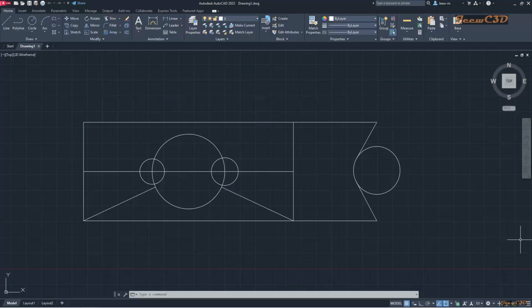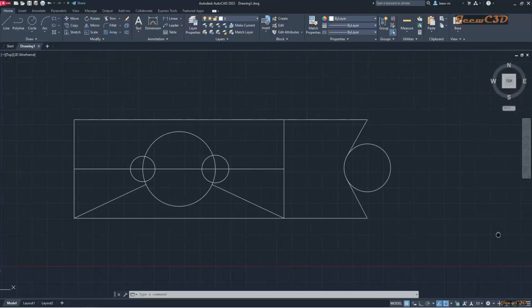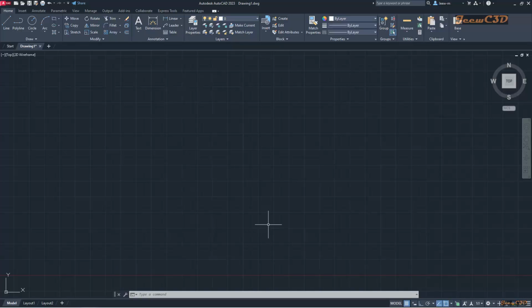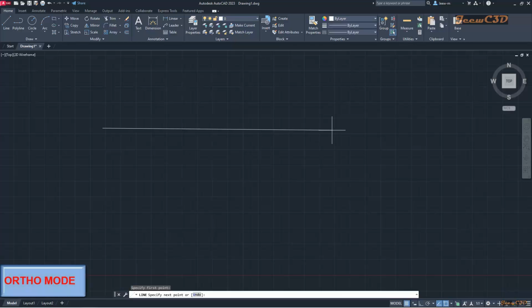Now we are going to look at the Ortho function. So I will pan my drawing and make my area clear. So let us say we need to start a line. So I click this line command here. So I start the line. Let us say we need to get this line perfectly horizontal to this side, right? So how to get that? That is where we need the Ortho option in AutoCAD.